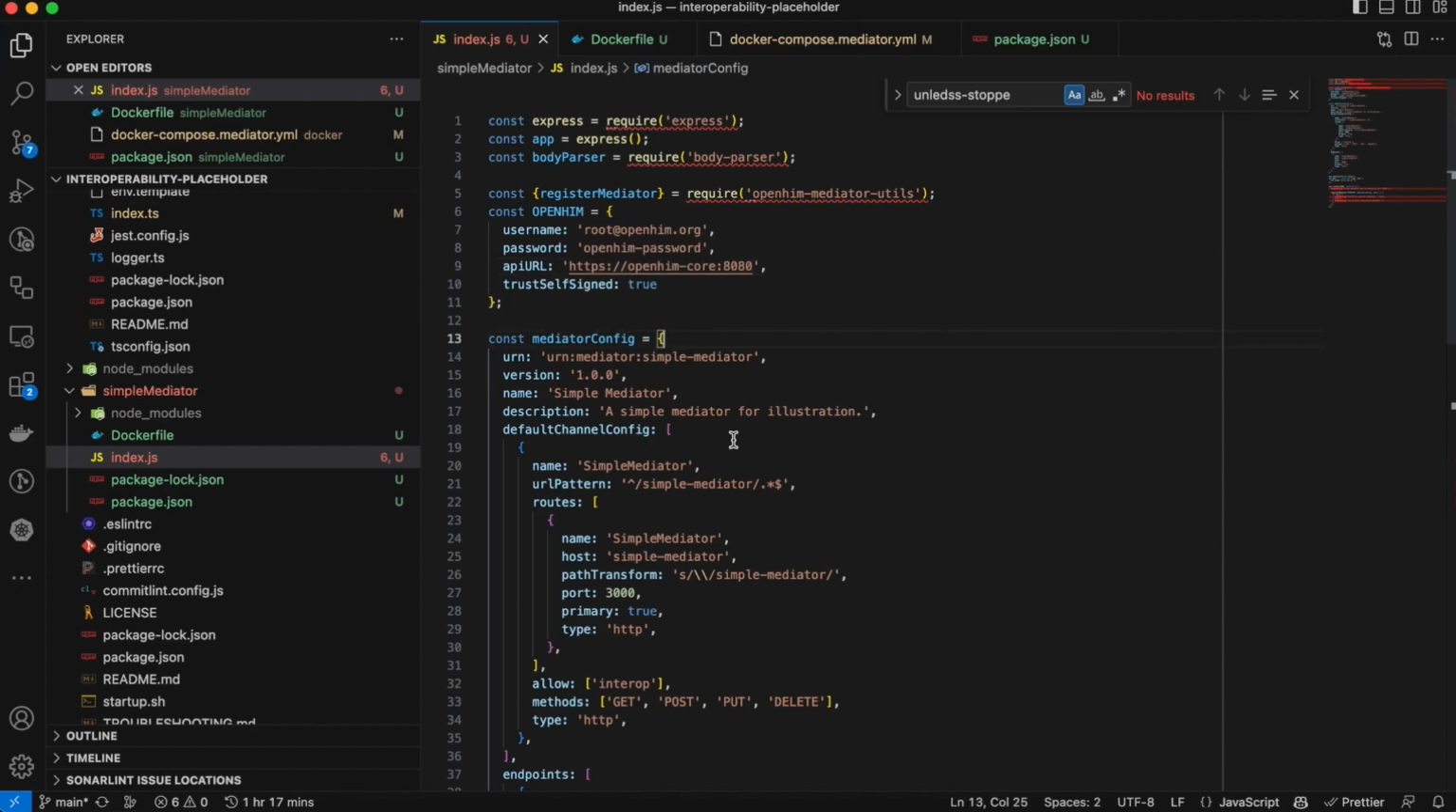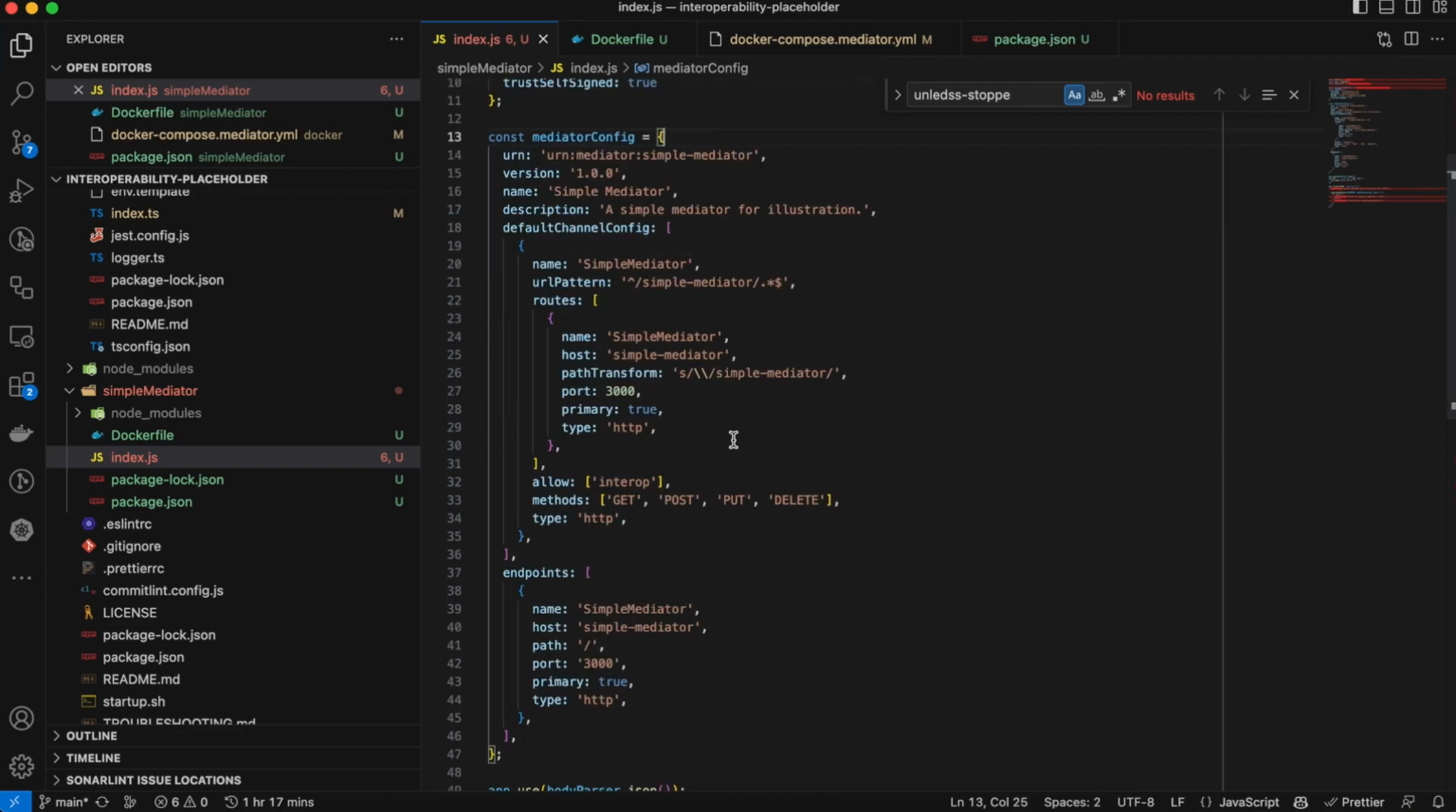And then here we have a bit more details about our mediator. So the URL is this one. I will just call it simple mediator version 1.0.0. And then the name, description, and then the default channel config. So here we just call it simple mediator, and then the URL pattern is this one.